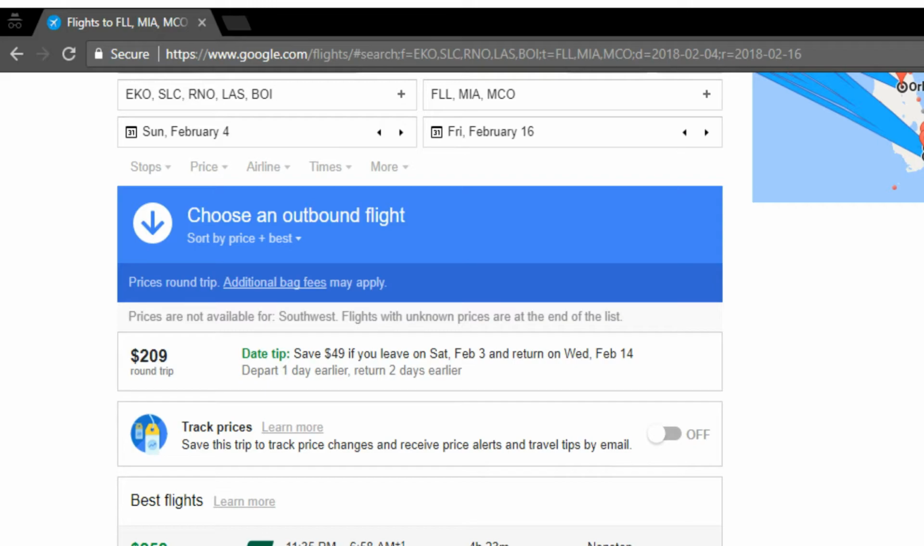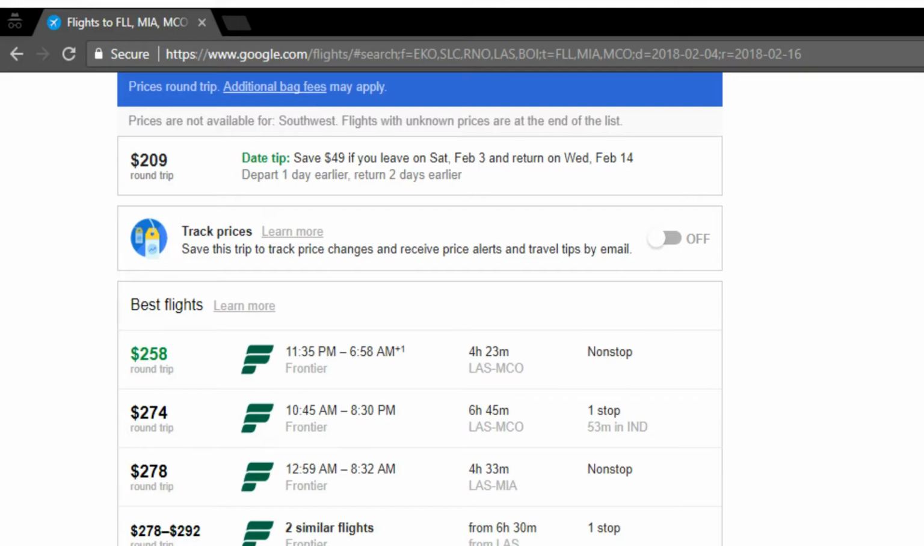For example, I've got a non-stop flight from Las Vegas to Orlando for only $258 on Frontier. If I don't want to go with a budget airline, the cheapest one I've got has one stop in Dallas-Fort Worth from Las Vegas to Miami on American Airlines for only $321.